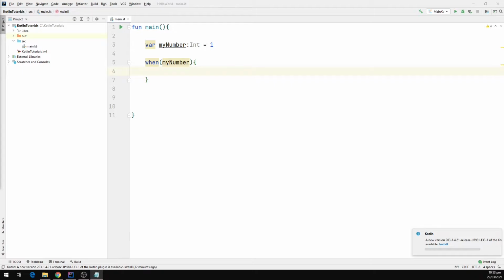Now we are going to define different branches and the argument will be compared with each branch until we have a match. So I'm going to type: if my number is 1, I'm going to run some piece of code, and if my number is 2, I'm going to run some piece of code here. And if my number is neither 1 nor 2, I'm going to do an else block. So this is the basic structure of a when expression in Kotlin.